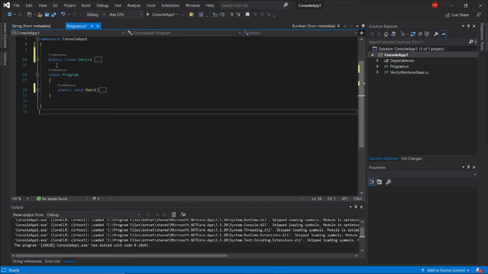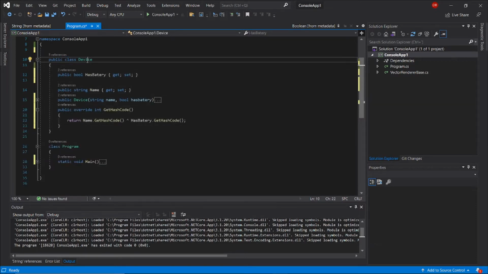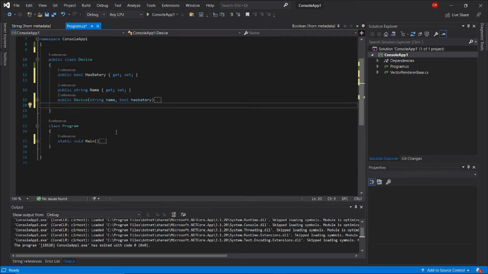For example, I have this class. This is Device, and it has two properties, HasBattery and Name. A device can be a TV, a cell phone, a computer, etc. And it has a constructor that receives two parameters: a name and a specification for a battery, if the device has a battery or not. This is an implementation of the hash code, but I'm going to remove this for the moment.